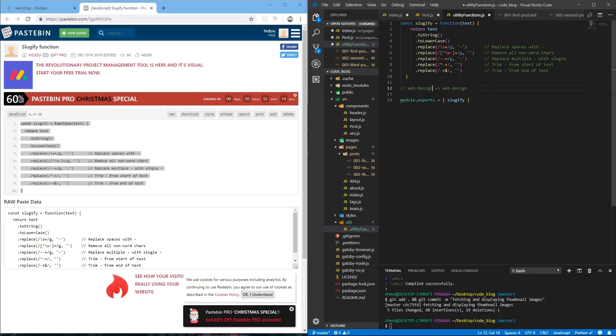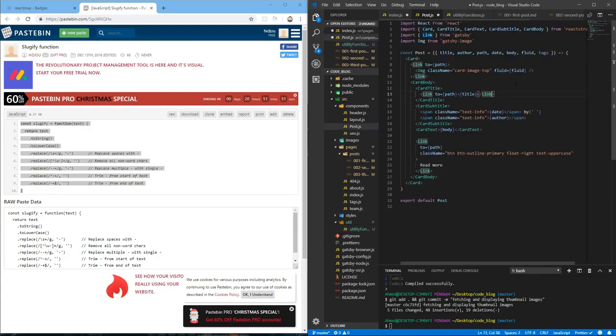So now we export it, and I'm using Node syntax for exporting stuff, and I'm not using ES6 export because we're gonna use it later in this file right here, Gatsby Node, which will be run by Node and not by React. So the syntax has to be friendly as well for Node. Okay, let's go back to our post component.